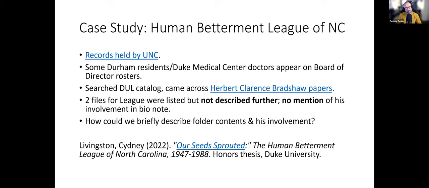Well, how could we briefly describe the folder contents and his involvement? So I'm going to show you some items from this folder. I will warn that some of them are more upsetting than others. I will say the majority of the items in the folder were routine correspondence around event planning, nothing extremely exciting. So I'm showing you the highlights, not the entire folder. As I'm showing you these things, I want you to be thinking about how you might describe them. And then we'll also focus on how we would describe his involvement in the organization.